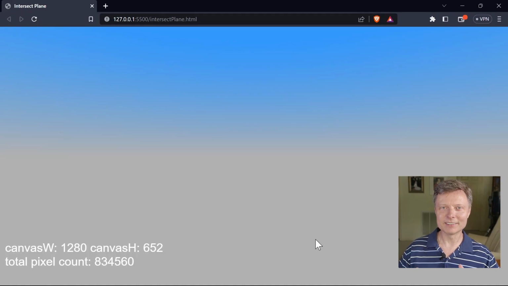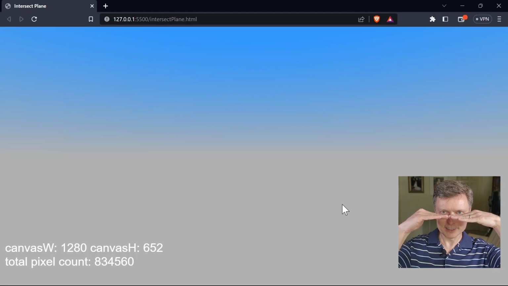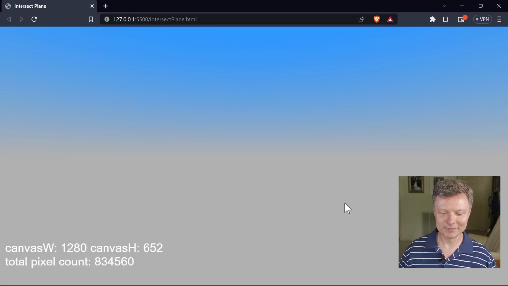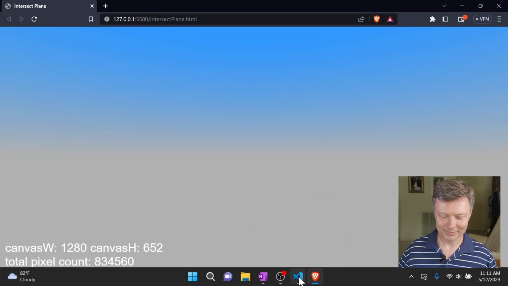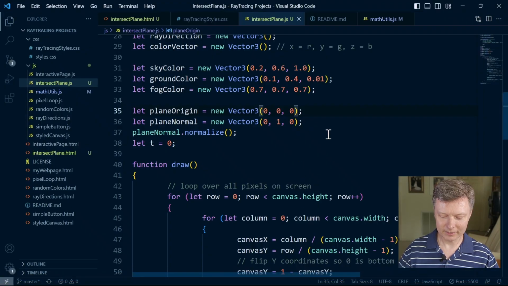But I realized that I needed to move the ground plane slightly down so that the rays will actually intersect with it. Because right now the plane is right at your eyeball, so you can't really see it. So let's move it back down. Even if we put -1, you should be able to see the plane.